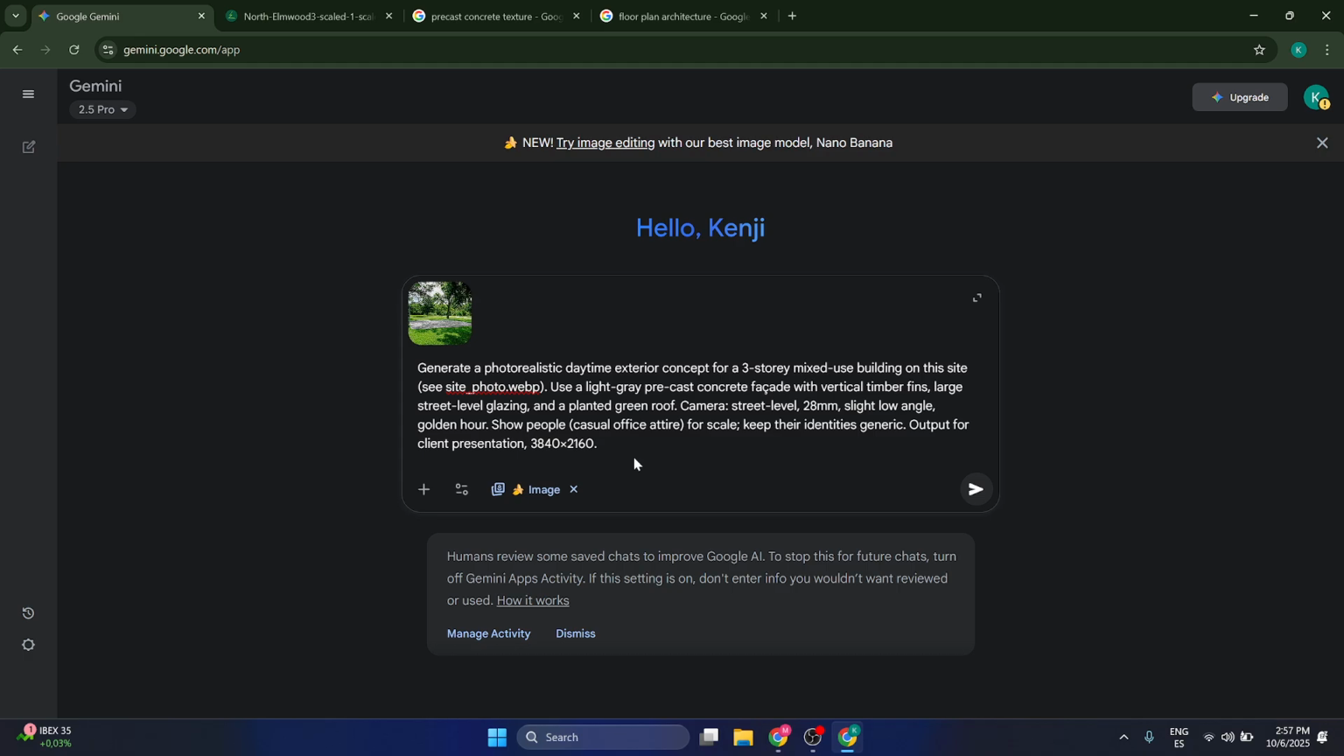And now I'm going to show you this prompt that I actually made so you can see what the best option is. It says generate a photorealistic daytime exterior concept for a 3-story mixed-use building on this site. And I'm telling the AI what the image for this site is, which is this one here. Okay, it's actually JPG, so let me modify the extension in here. This one here, right? So I'm giving the AI a certain guidance.